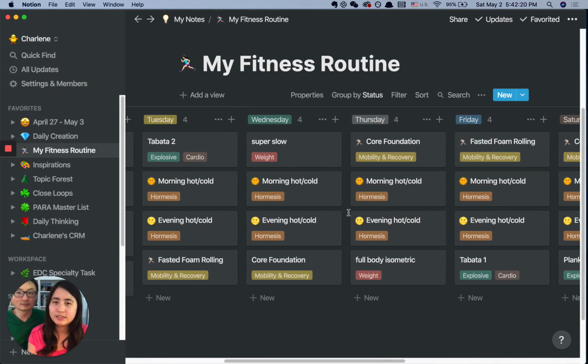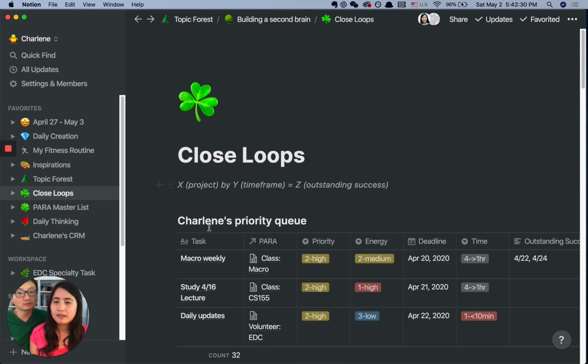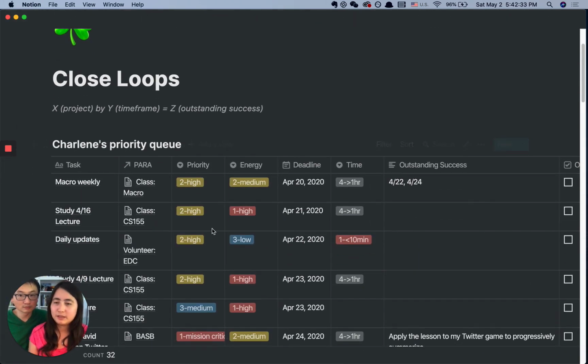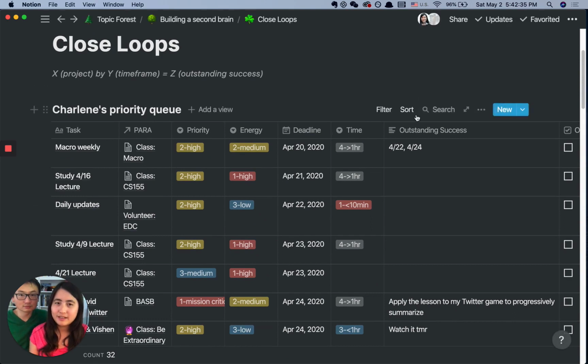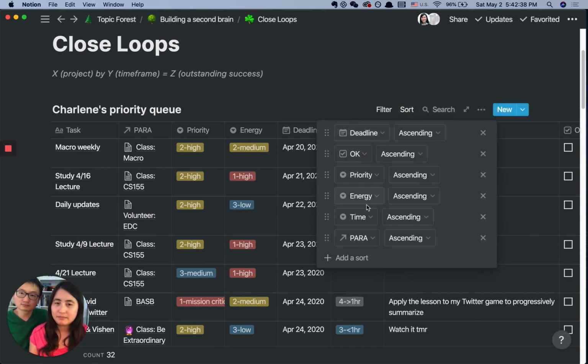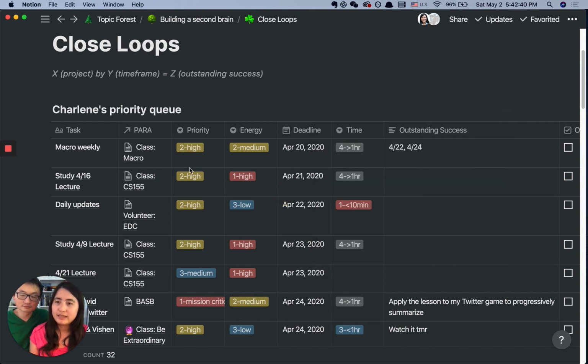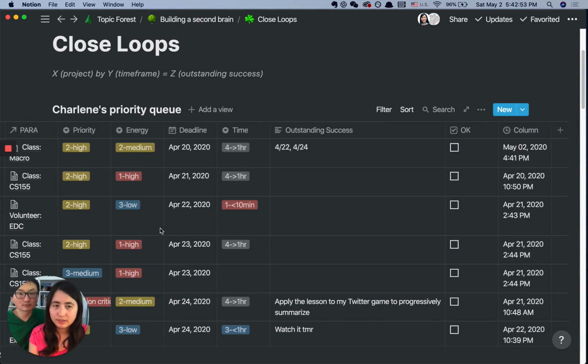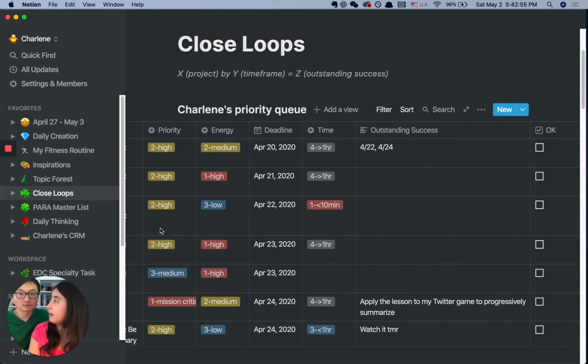Once I finish the fitness routine, I will start journaling in my paper notebook. Afterwards, I will see what tasks I need to do today. This is a pretty involved list, a queue. I have a bunch of priorities, and you can see that I'm sorting by many metrics in different orders. There's a macro class I should watch, a lecture that I should watch, and some updates I should share for the volunteer group I have. I could go into detail here as well, but I just want to give a high-level overview.